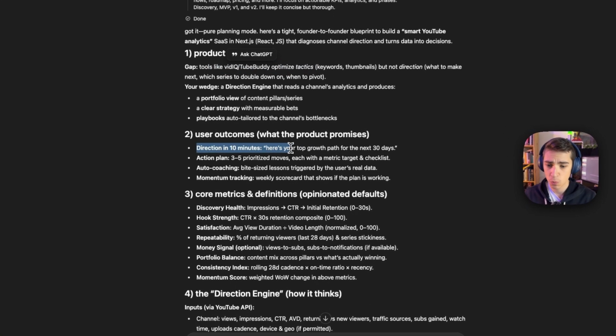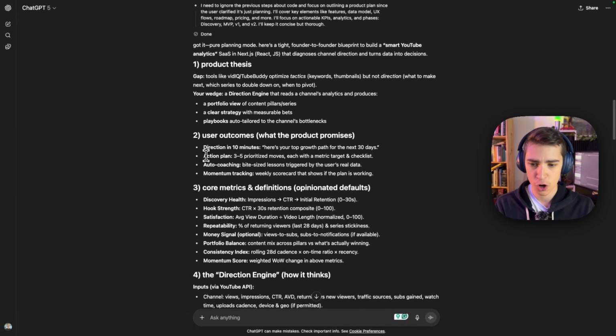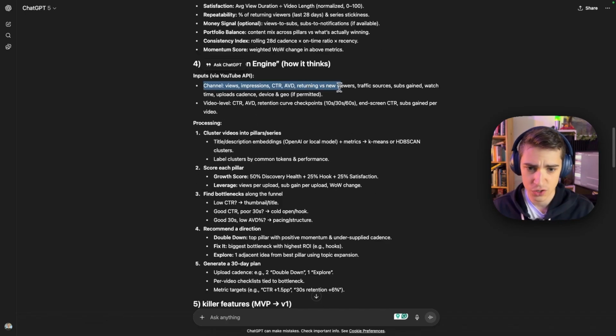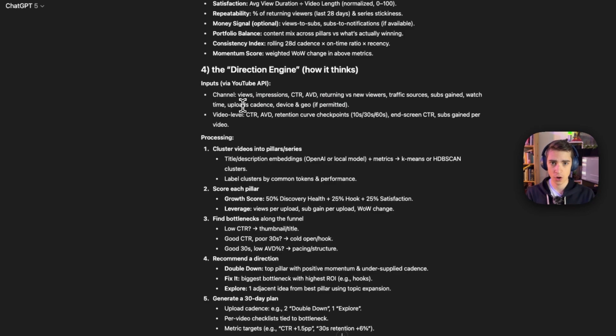In the first 10 minutes, we should get, here's your top growth path for the next 30 days. We should get an action plan with 3 to 5 prioritized moves and auto-coaching, bite-sized lessons by the user's real data, returning versus new viewers, traffic sources, subs gained, watch time, and all of this on its own.